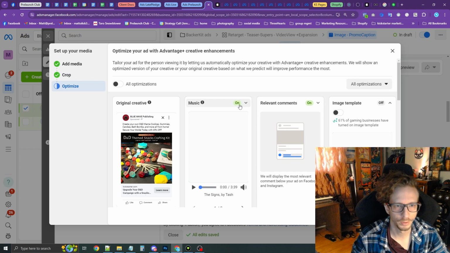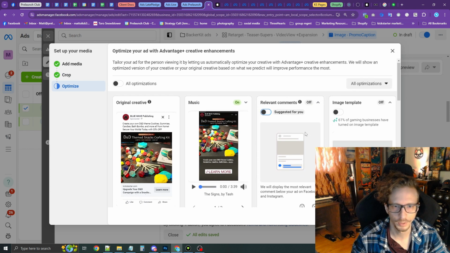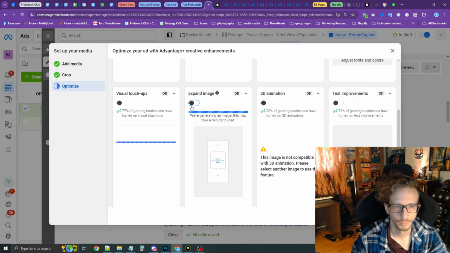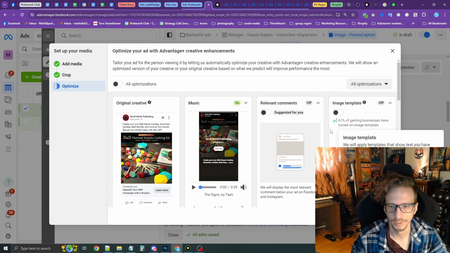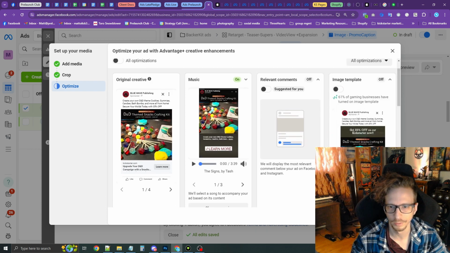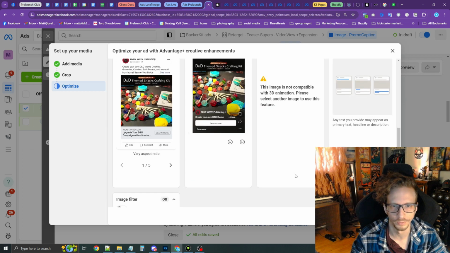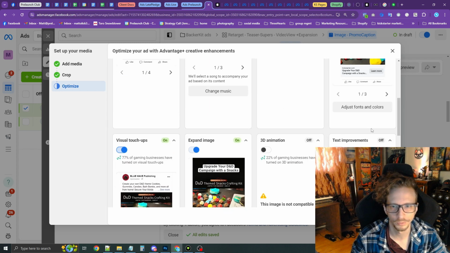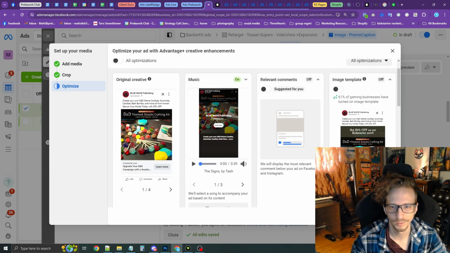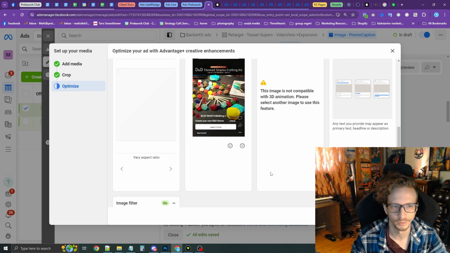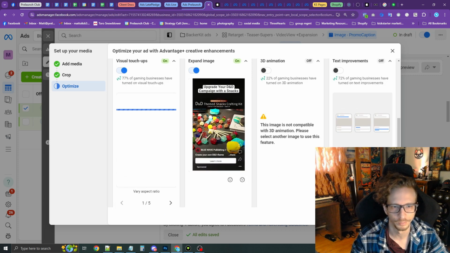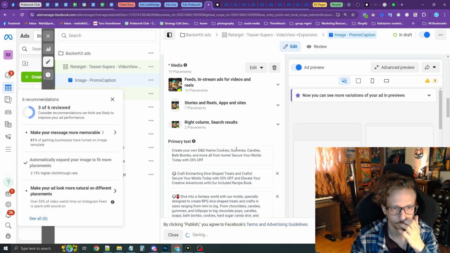Original cropping. I want to turn off relevant comments for now. And turn on expand image. That should be interesting. Visual touch-ups. Yeah, let's do that. Image template. Now, see, if we turn on image template, it'll turn on a double headline here. We don't want that, so let's make sure that's turned off as well. Image filter. I don't think it'll benefit too much from being brightened, but we could try it because it is a somewhat darker photo. Press done.